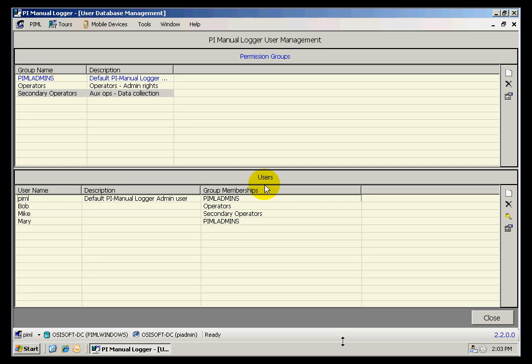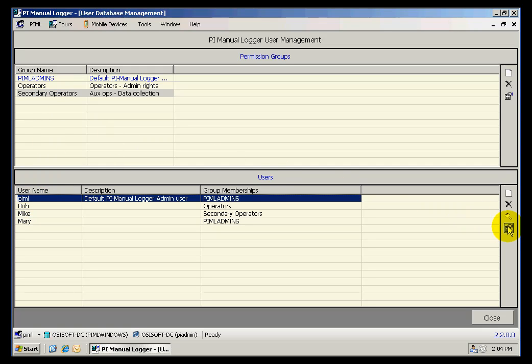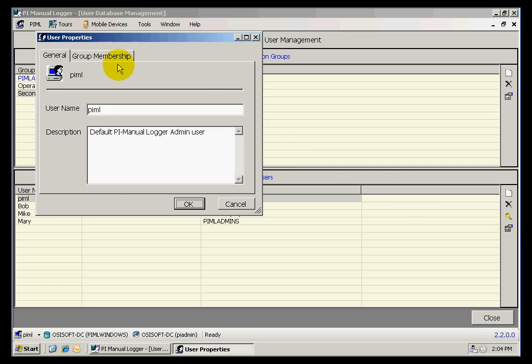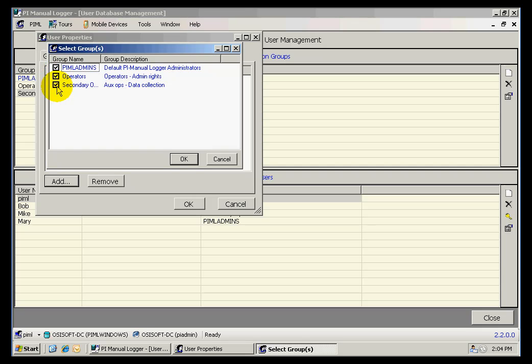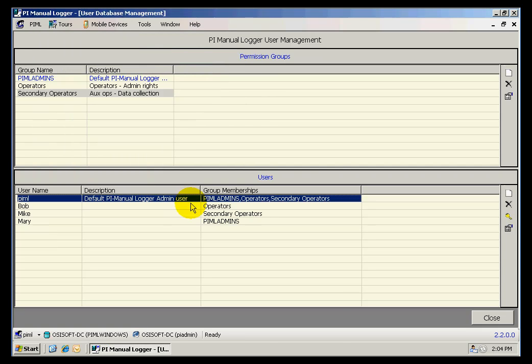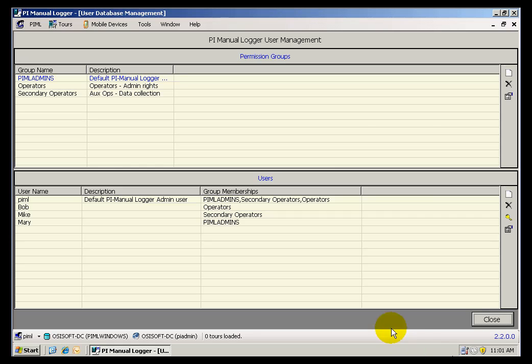Before we move to the next exercise, I would like to make PyML a member of the operators and secondary operators group. By clicking on properties, I go to the group membership and I add both of those groups. By clicking OK, I can now see that PyML belongs to those groups. Once I have created my users and user groups, I can start creating tours and assigning groups with different levels of access.